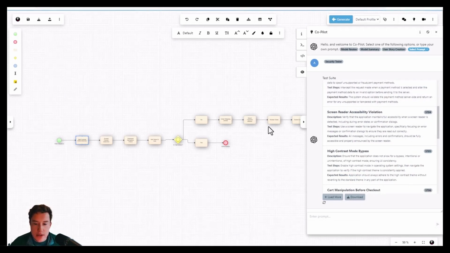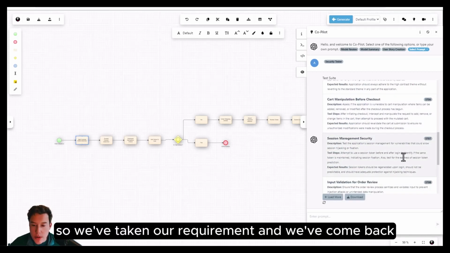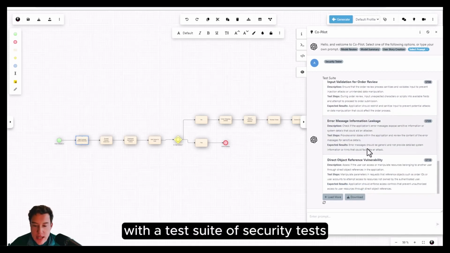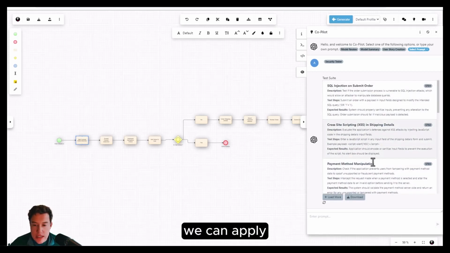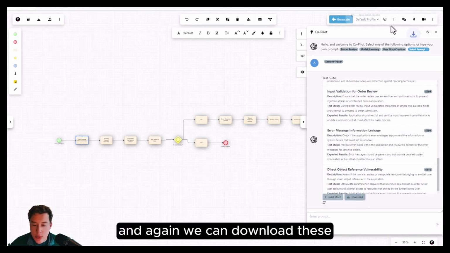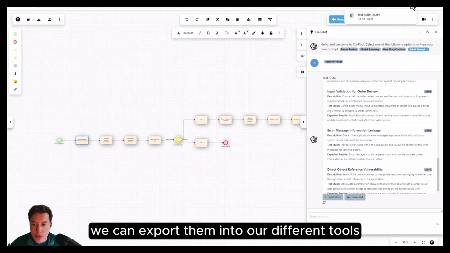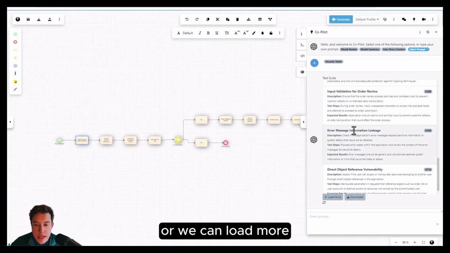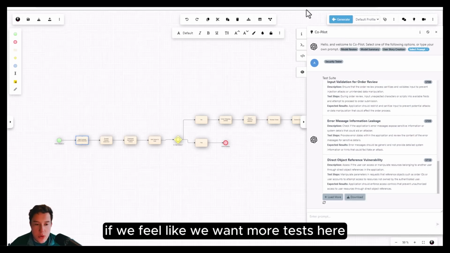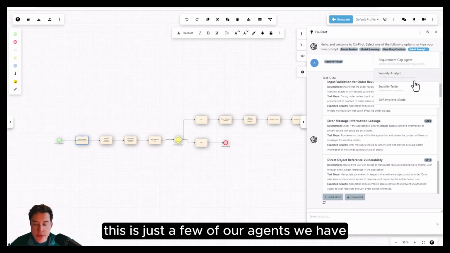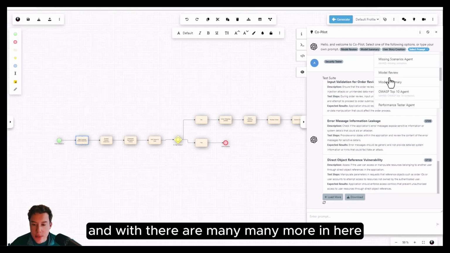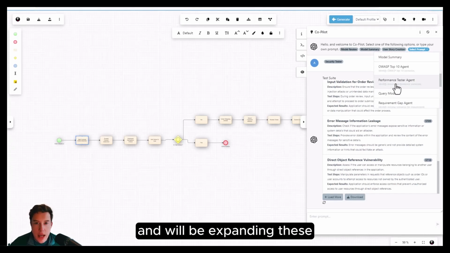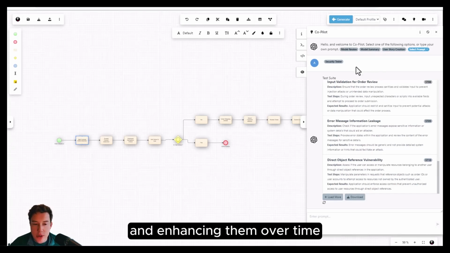So we've taken our requirement and we've come back with a test suite of security tests we can apply. And again, we can download these, we can export them into our different tools, or we can load more if we feel like we want more tests here. So this is just a few of the agents we have, and there are many more in here, and we'll be expanding these and enhancing them over time.